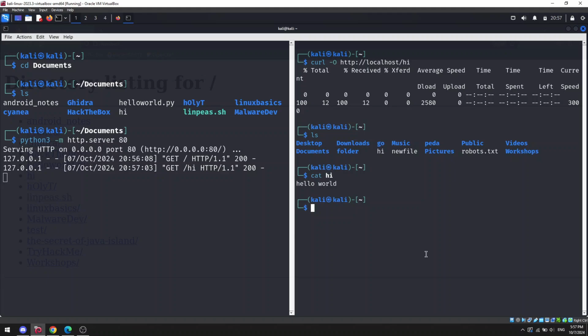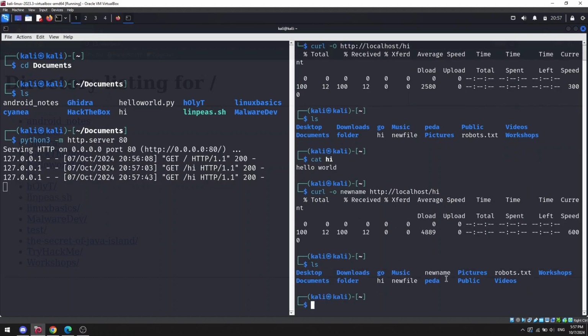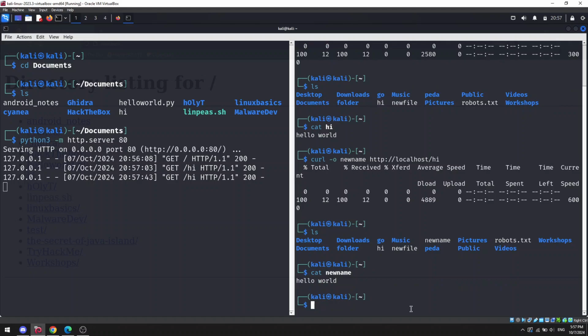If you want, you can also rename the file when you download it by going back to this curl command. Instead of capital O, you can use lowercase o, and then give it a name. Like we'll just say new name. So now we're making a curl request for downloading a file. We're going to call it new name, and then this is the file we're looking for. And there you go, another 200. And I list my directory, and there it is, new name. I can cat it again if I want. There you go, same file, just with a different name. So yeah, that's how you download files.